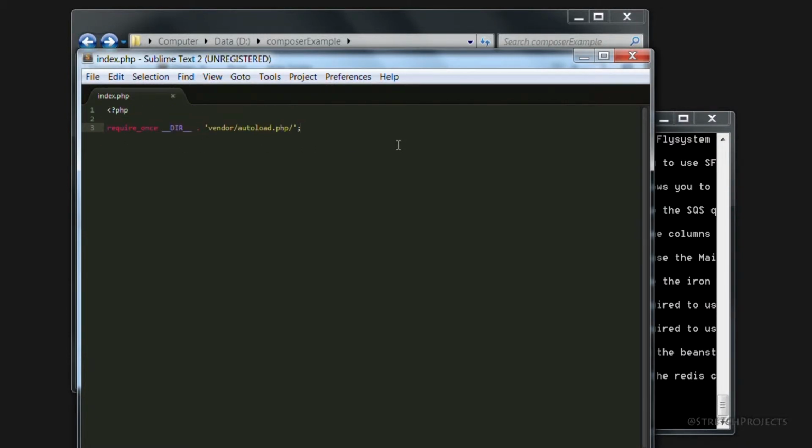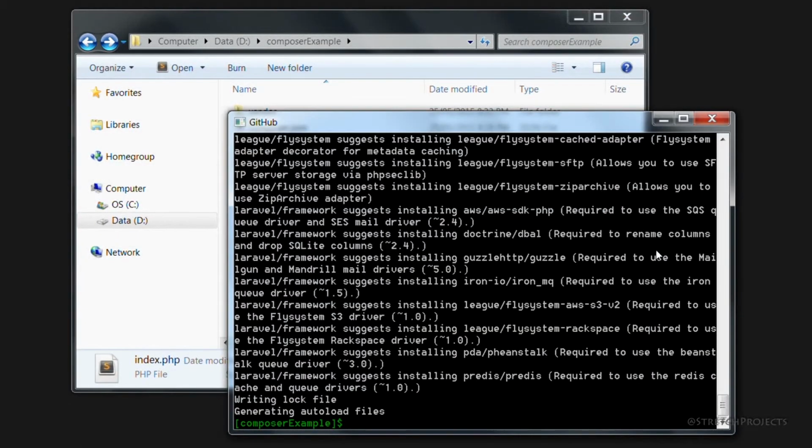This means that if we go ahead and add more packages in the future, or even remove packages, we then don't need to go through our project and add pointers to those new files. We simply point at the autoload file, and Composer will automatically handle the rest of it for us.